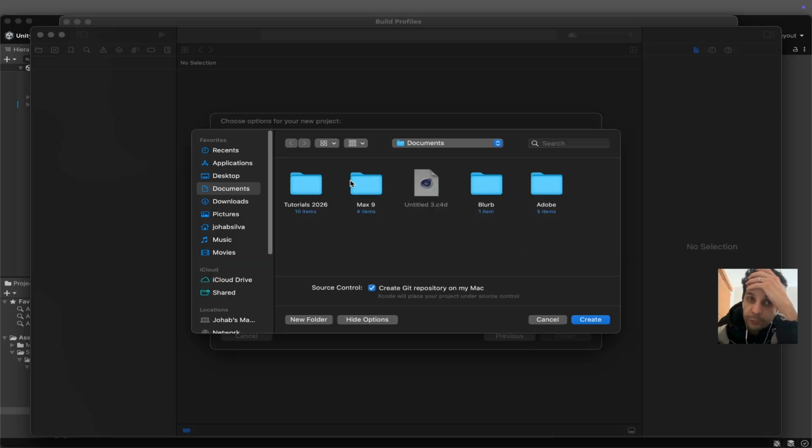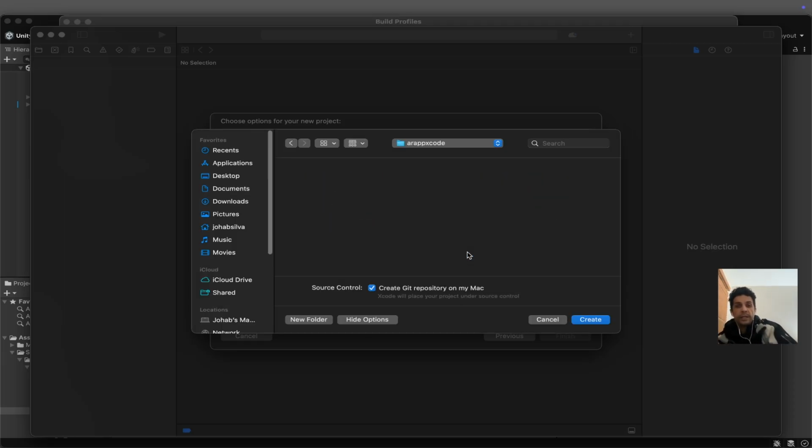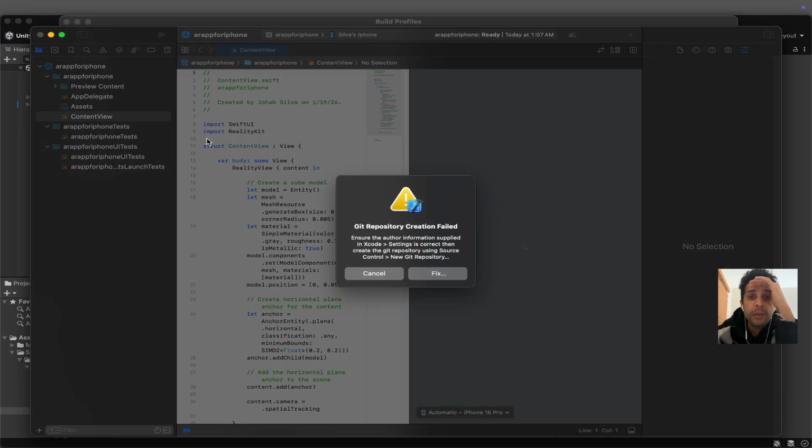And then you need to find the location where you're gonna create. I'm gonna just create a new folder, AR app Xcode. Create a folder here, and I'm just gonna save the application inside that folder. Right, create. So the app is right here. I don't need to fix anything here right now.